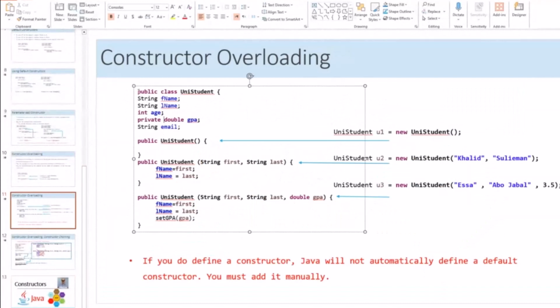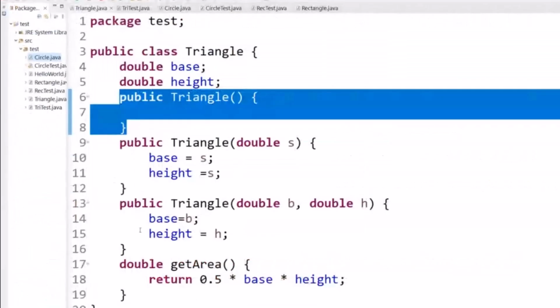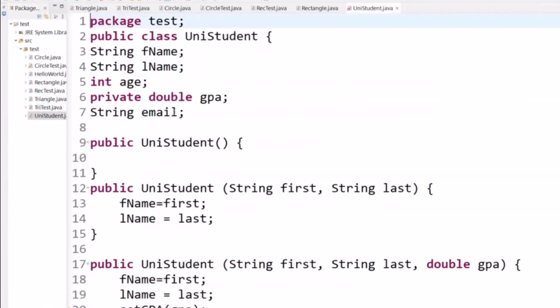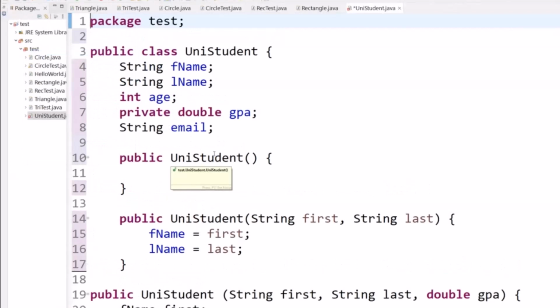What was the code here? You see this? I will take this code. Do you agree? This is the class, and I'll paste the code here. And in order to get it organized, I need to say source, what? Format. So my code is what? Is formatted.